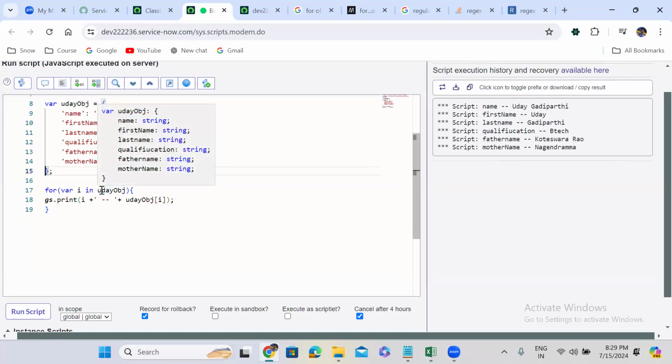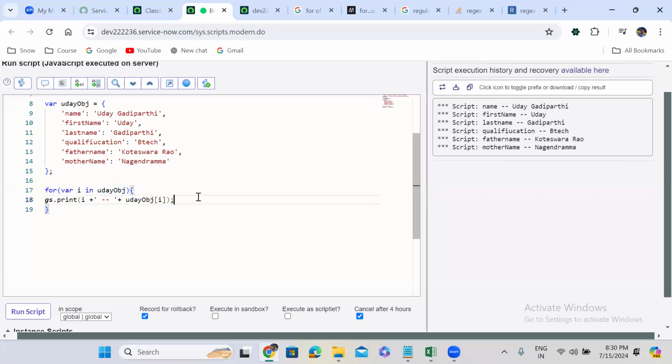The for in loop is not only for arrays. It is also used for objects as well. So likewise, you will use loops in JavaScript, guys. Hope you are able to understand about loops.